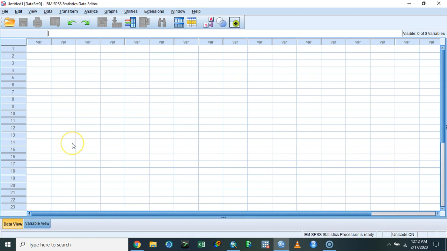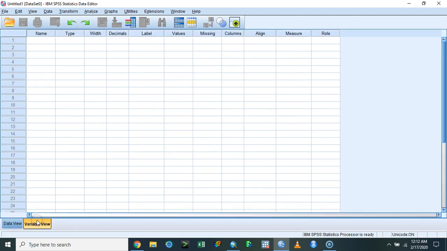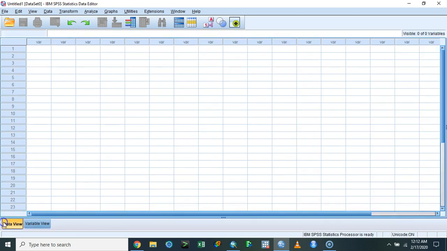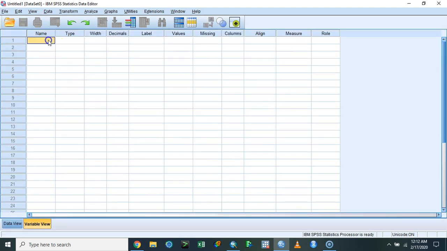This is a very quick video talking about how you can enter your data in SPSS and run a simple analysis. Before we begin, I just want to introduce that SPSS has two main tabs. The first one we call data view, and the other one we call variable view. This one is variable view, this one is data view. Variable view is where you can enter your data.